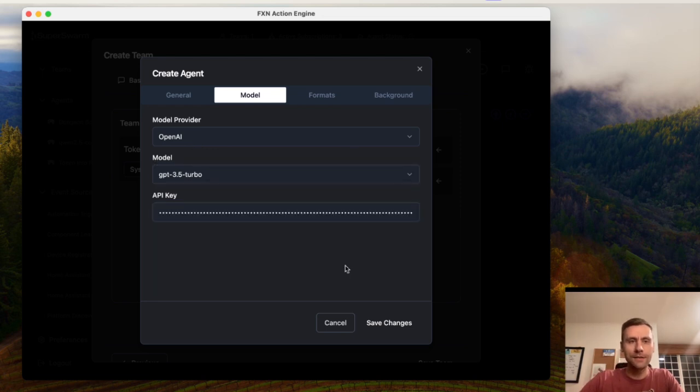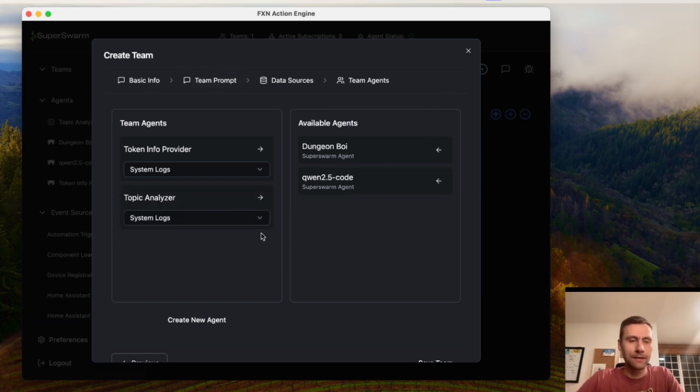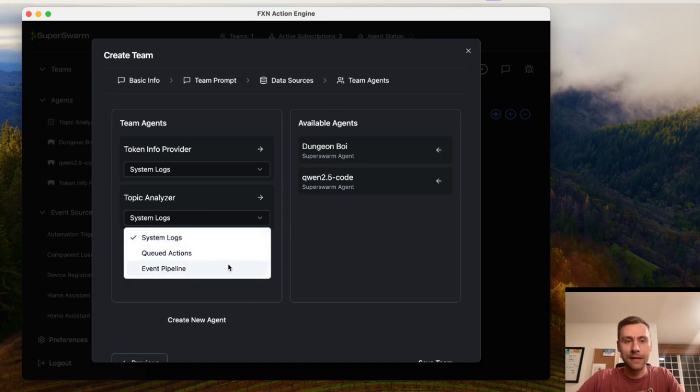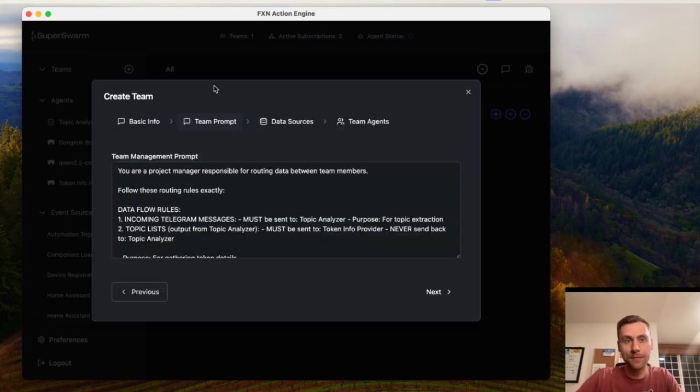Okay, now let's hit save on this agent. You can see that agent is immediately created and it's available to be added to the team. Let's add it over to the team. Since this agent is going to be taking events from Telegram and then generating new events, we're going to say here that this agent is adding events to the event pipeline. The data flow is from Telegram to the topic analyzer and then to the token info provider. That's just the same thing that we specified here in plain English.